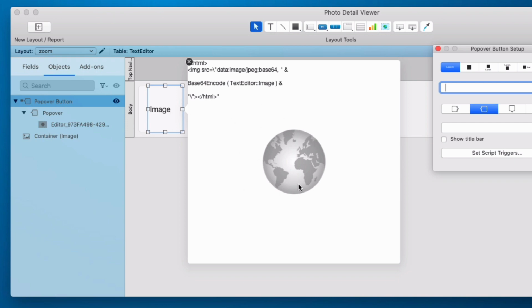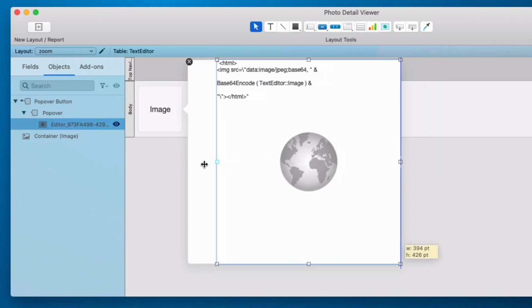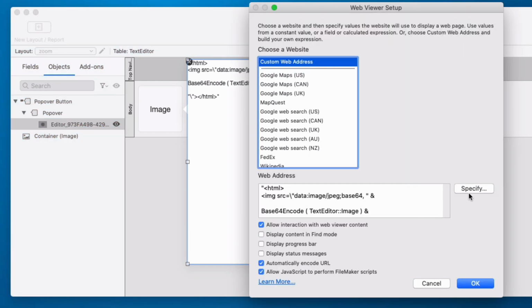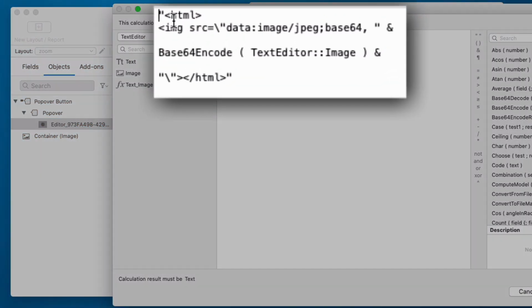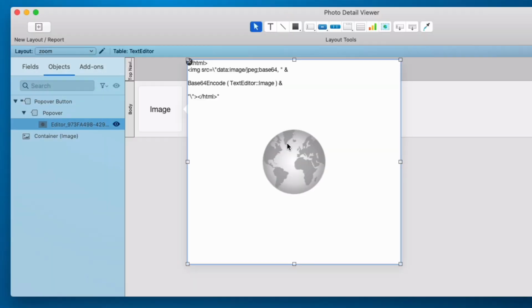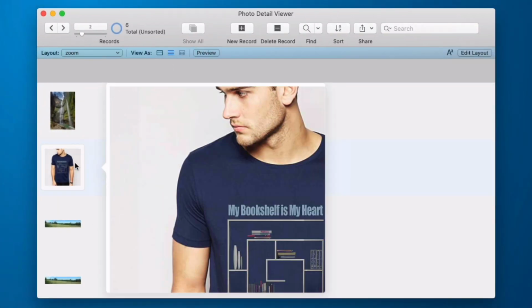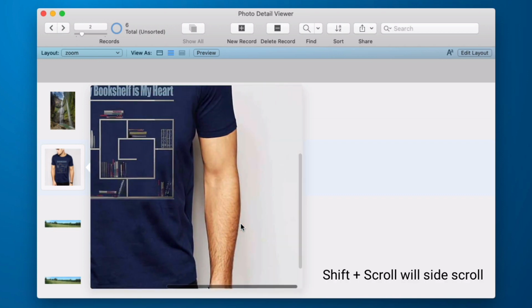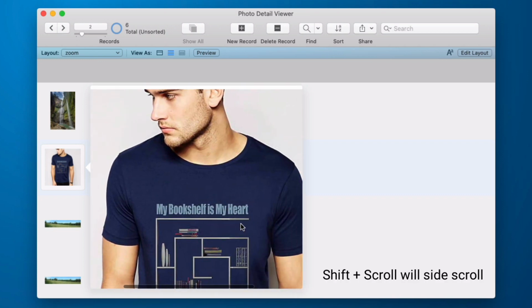Then I have my popover, and that is filled completely with a web viewer. And in that web viewer, I am simply creating HTML. So then I encode the image field into Base64, and I put it into an image tag. And because that image is larger than my web viewer, it's giving me this scrolling effect. And I'm on a trackpad, so by just using two fingers, I can go wherever I want.